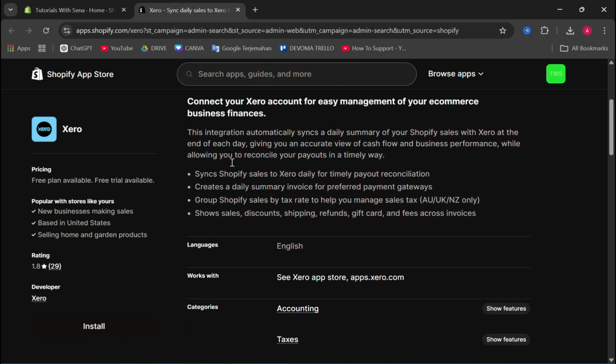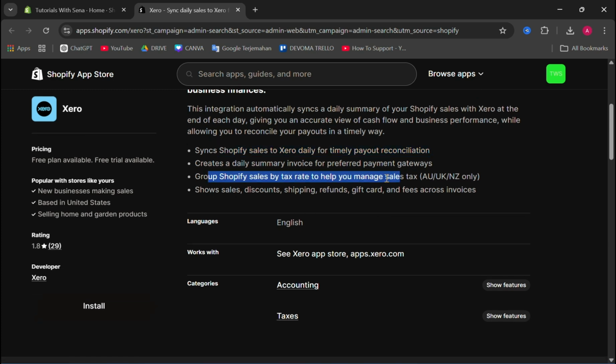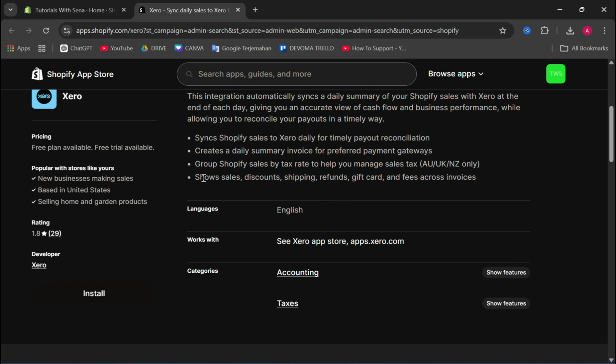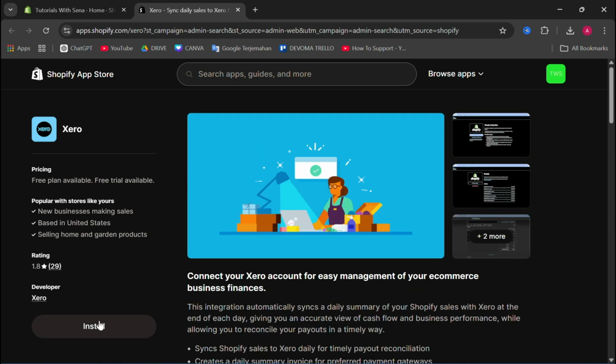So as you can see, you can sync Shopify sales to Xero daily for timely payout reconciliation and manage sales tax. It's available for Australia, the UK, and New Zealand. And yeah, you can show sales, discounts, and others. So yeah, you can just click install here and then connect it to your Shopify store.